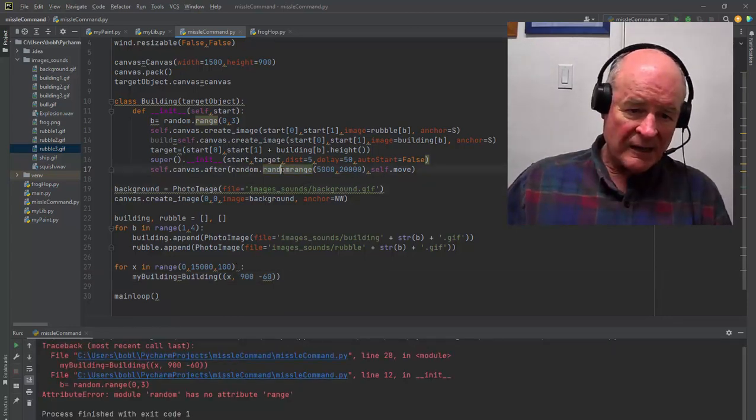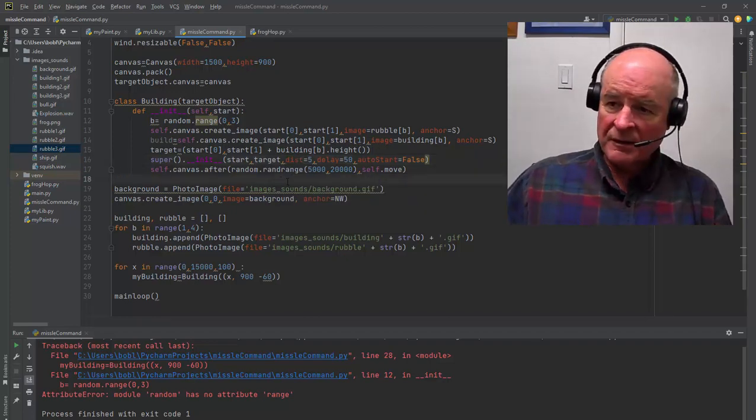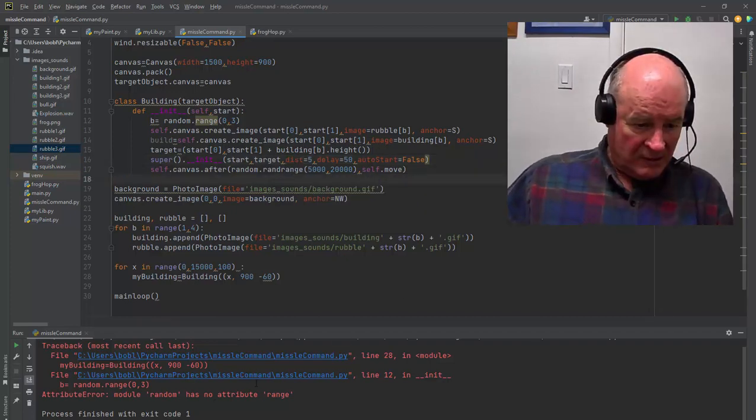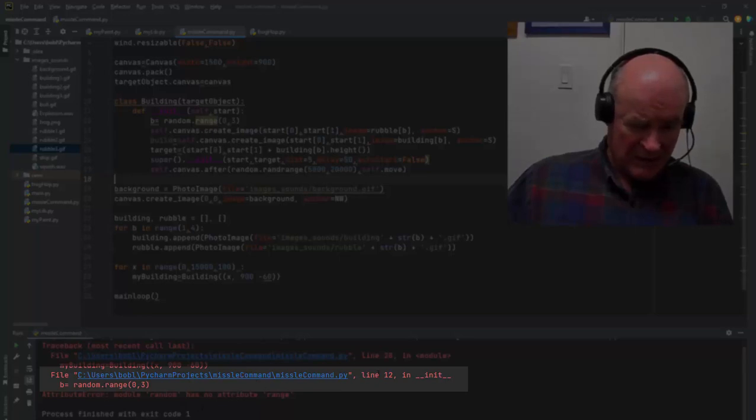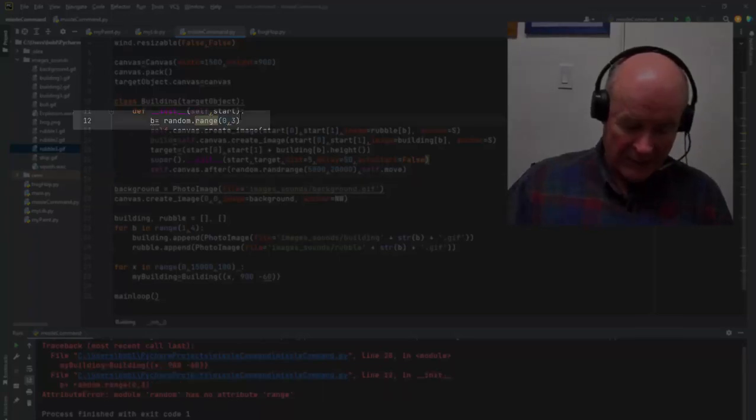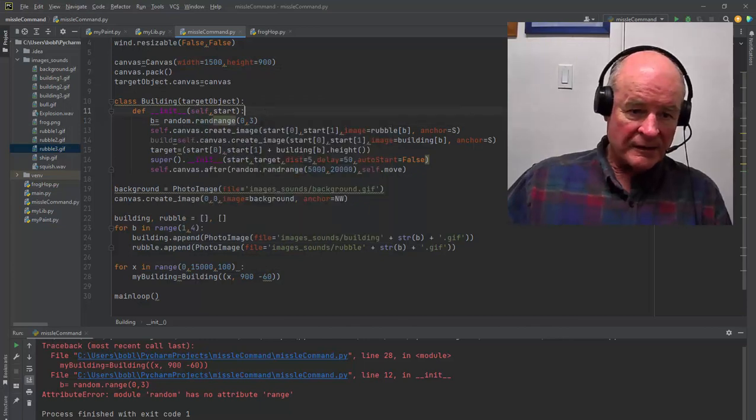Oh, see how this thing is highlighted? This should be rand range, not random. I think you'll find that that works a lot better. Can't type rand range. All right, let's run it. Oh, and this is in line 12, rand range. They're both rand ranges. I typed them both wrong. So we're going to pick a random number here and a random number there.